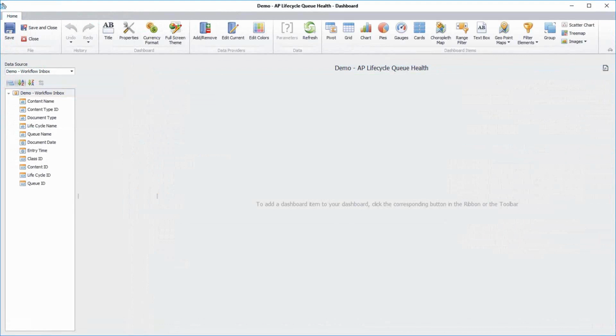So now that we're in the design area, I'll start by going on the left and show you the data source. So if you notice, these are the keywords or properties that we selected when we created that data provider. And that's exactly what we can pull from to go ahead and create all of our items and report off of that information. In the top right-hand corner of our ribbon here, we have our dashboard items. This is the wide range of information that you can use to slice and dice the data.